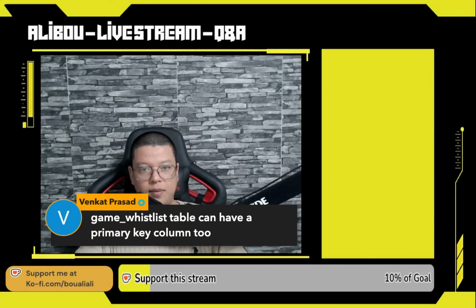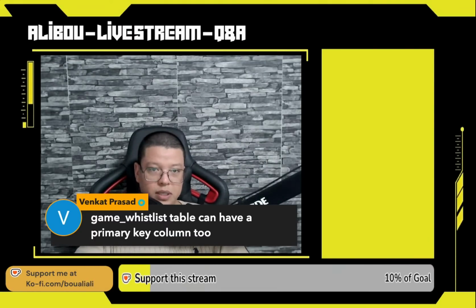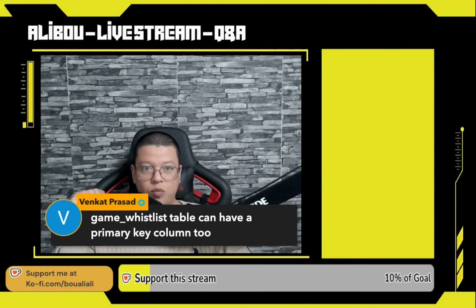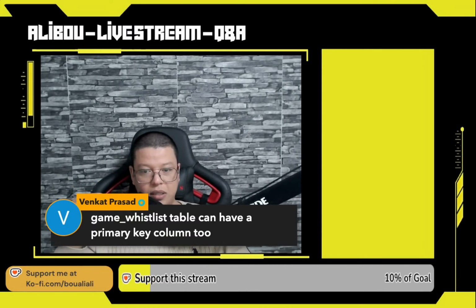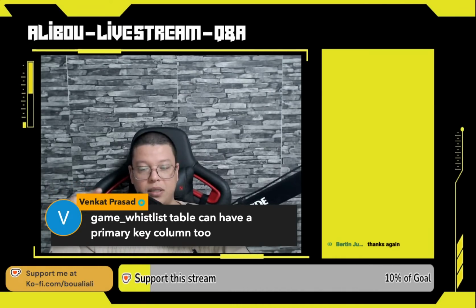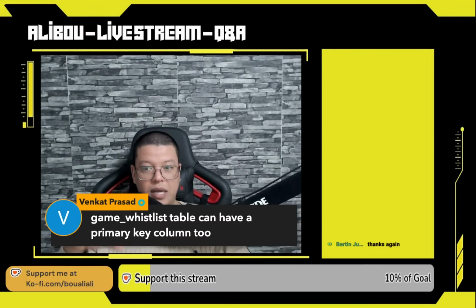Here I see one question: the game wishlist table can have a primary key too. This is true if we create a separate entity for the game wishlist, but in this case I just wanted to show you the many-to-many relationship. So you do not need to create the association entity yourself. It will be 100% created. In the beginning we will create the whole database using SQL code, so it will be under the hood, ready in the database.